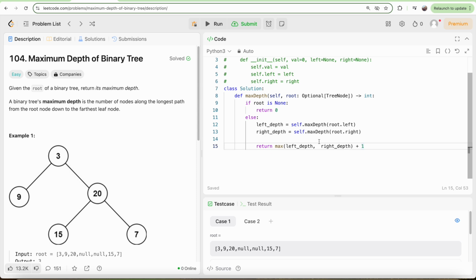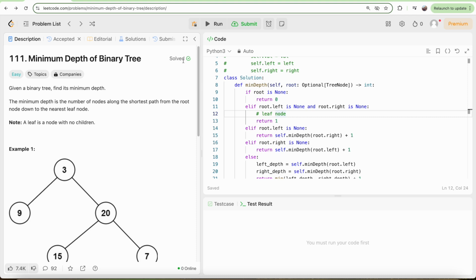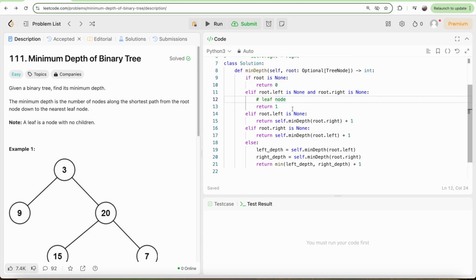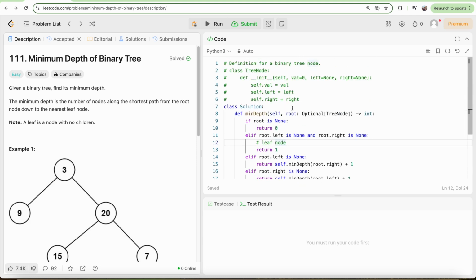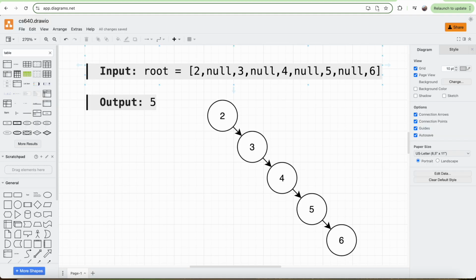At first sight, if you change this maximum to minimum, you might think that that's our solution, but that's not it for the minimum depth problem. Because, as you can see, the problem is slightly more complicated, and let me explain with another example.